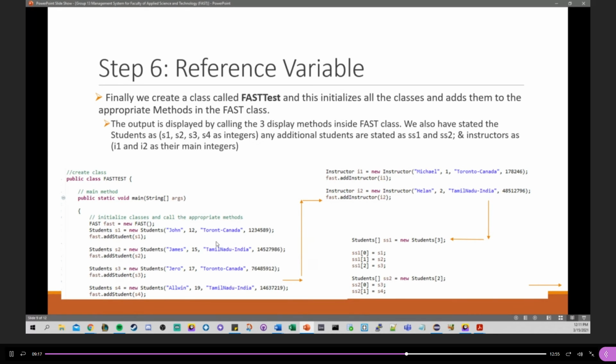It's a reference variable. Accessing an object's data and methods: in OOP terminology, an object's members refer to its data fields and methods. After an object is created, its data can be accessed and its methods can be invoked using the dot operator. We use the dot operator to access the method: fast dot add student s of 1, fast dot add student s of 2, fast dot add student s of 3, fast dot add student s of 4, fast dot add instructor I of 1, fast dot add instructor I of 2.